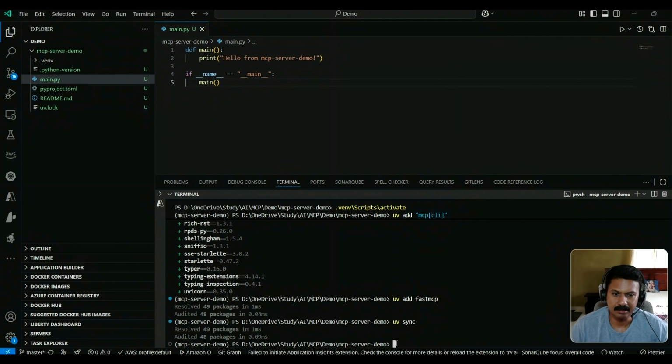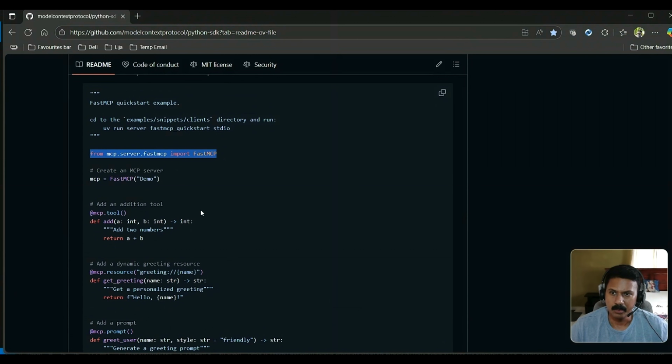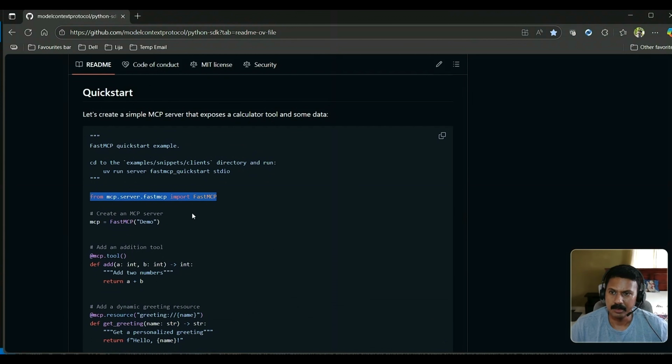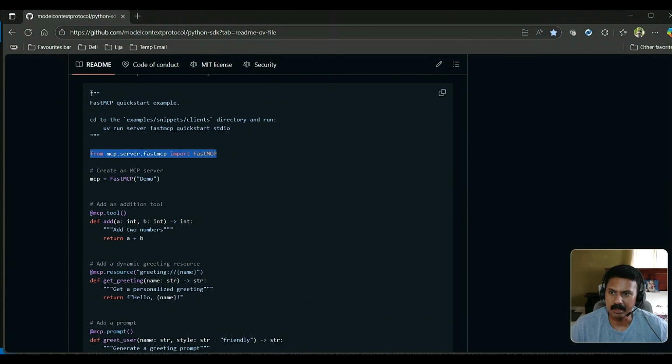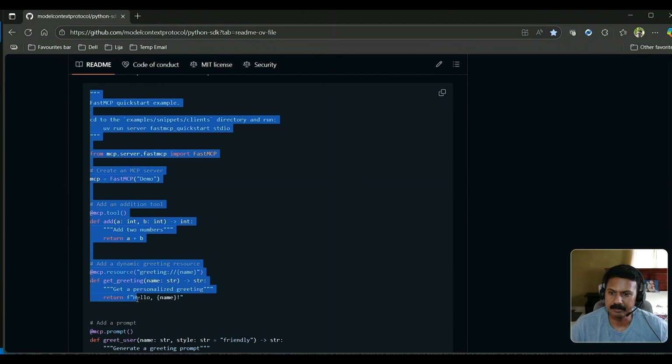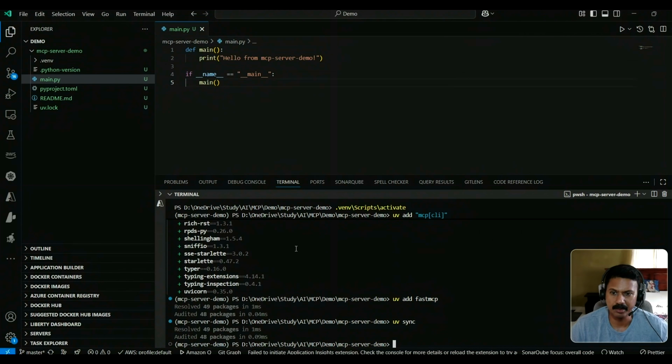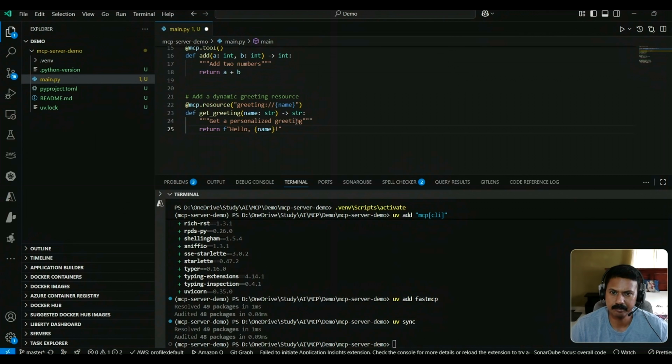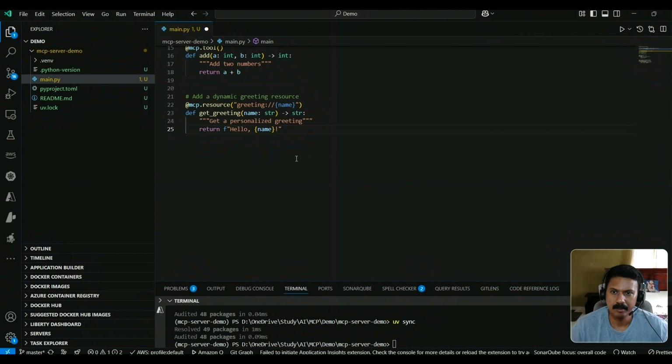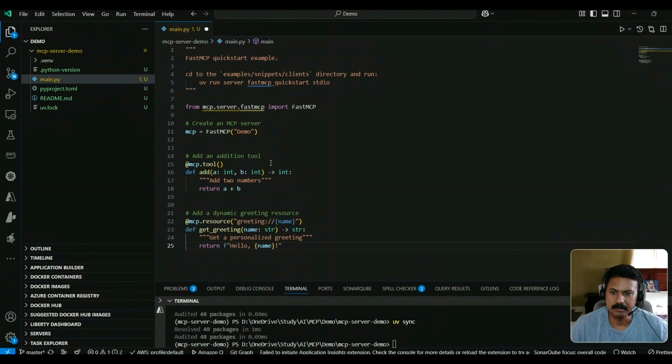Now let's start writing the code, which is quite simple. Go to the module shown in the quick start and just copy paste till the dynamic greeting resource. So we're not going to copy paste the whole thing. And let's go to main.py and paste it there. Okay. Quite simple, isn't it?